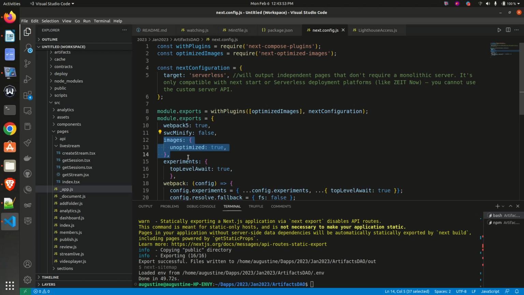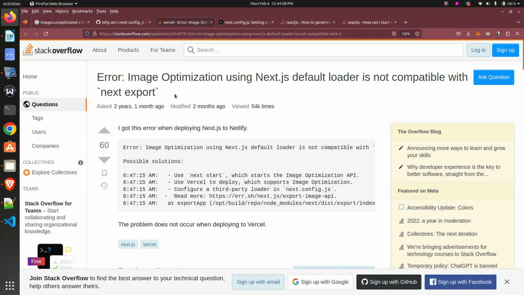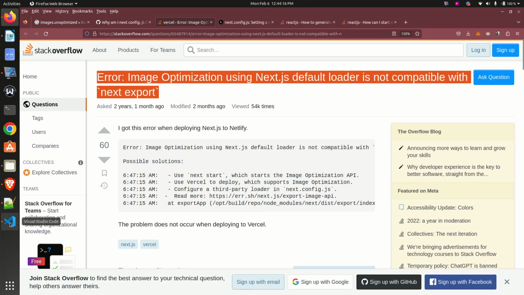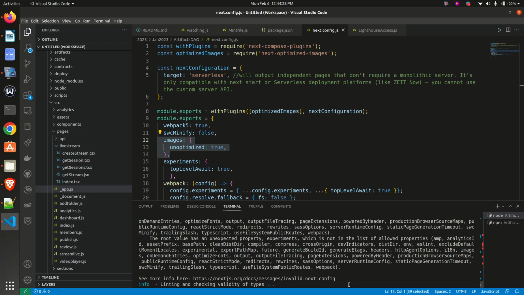If we allow the images to be optimized, we are going to have an error. So if you're having the error that your images are optimized, you will get this error: optimization using Next.js default loader is not compatible with next export. So the only way to solve this particular error is to make sure that you add lines 12 to 14. After adding that, you go to your directory and you build, yarn build. So we are now building.